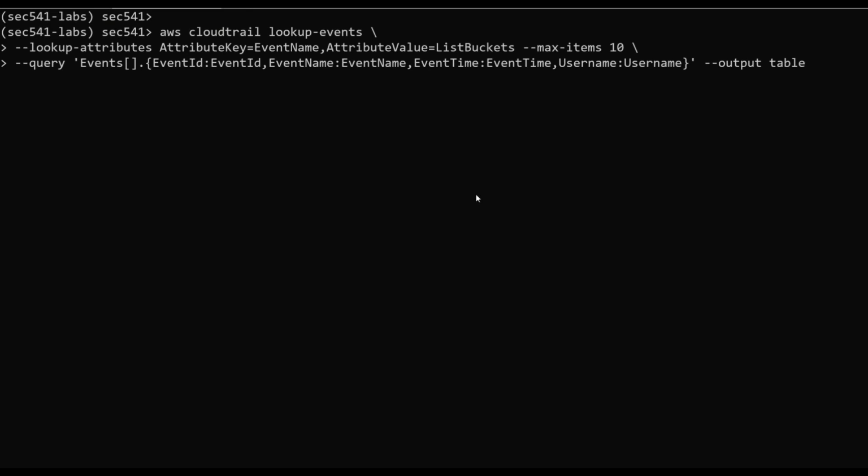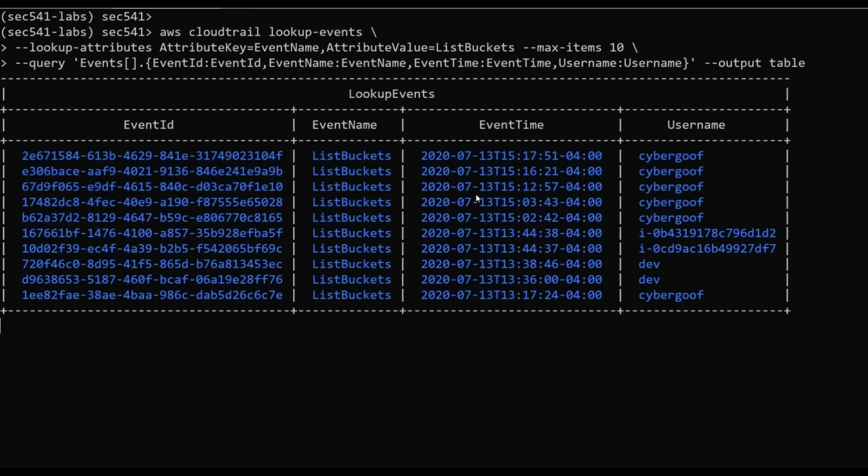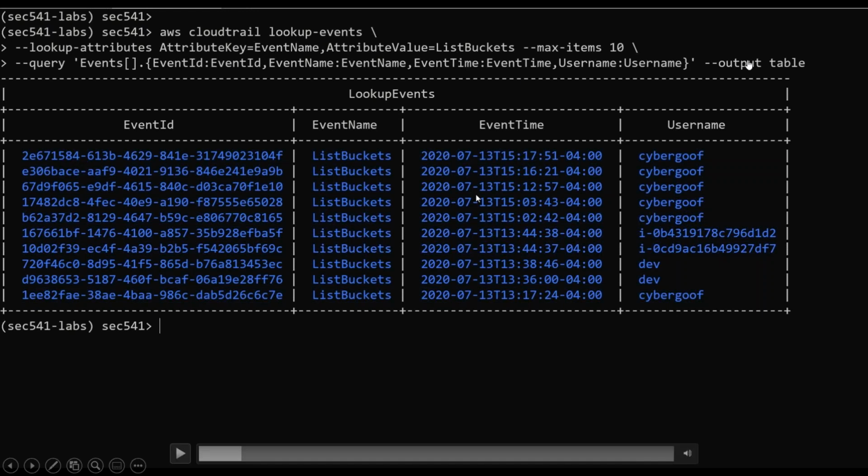So what I'm going to do right now is run this command. This is an Amazon CLI command that I'm running. It's called CloudTrail lookup events, which is what I was doing before, really. And I'm giving it some information: I'm giving it that an event name is equal to list buckets. So I'm looking for my list buckets. And then I'm only going to print out certain information, and there's an output table.